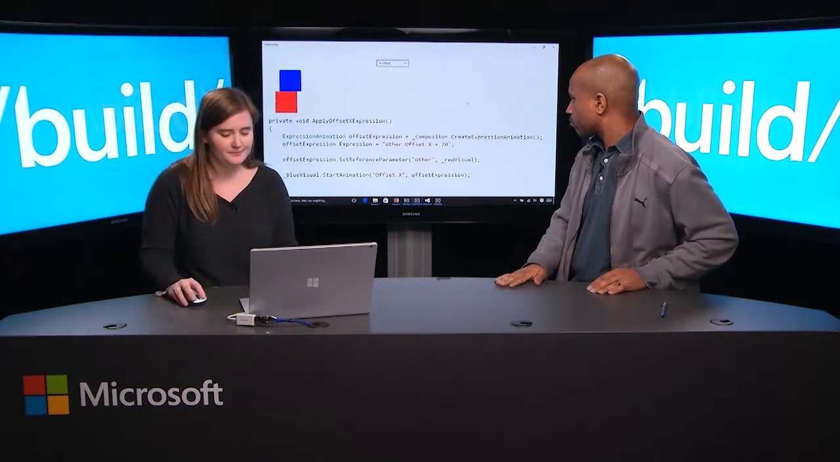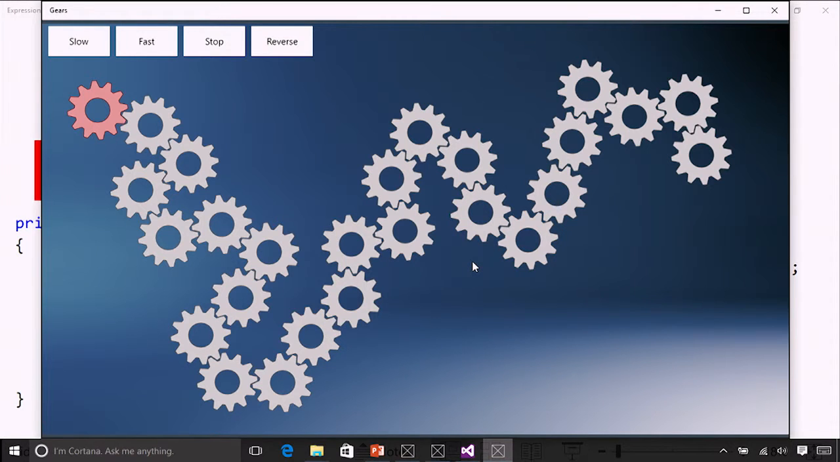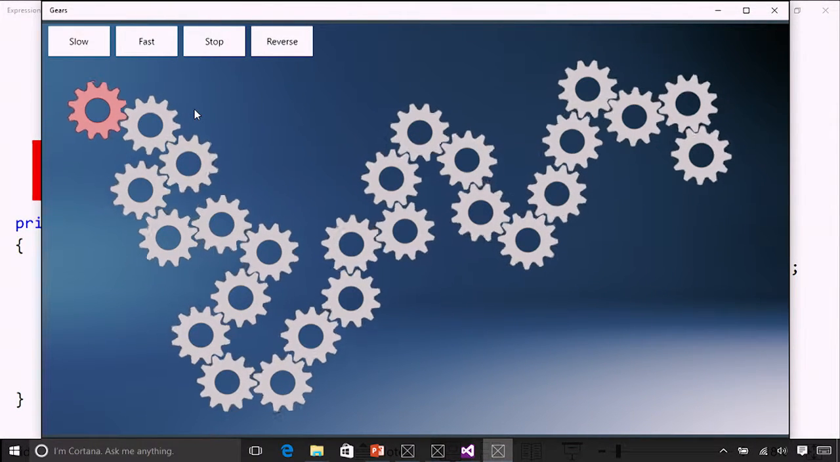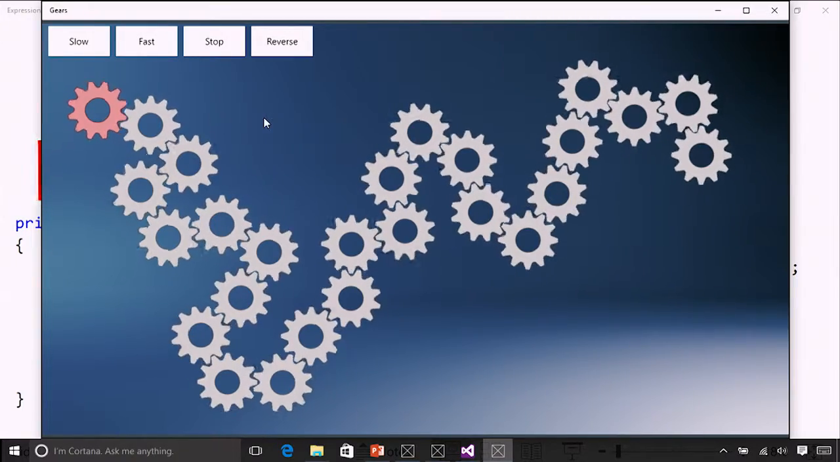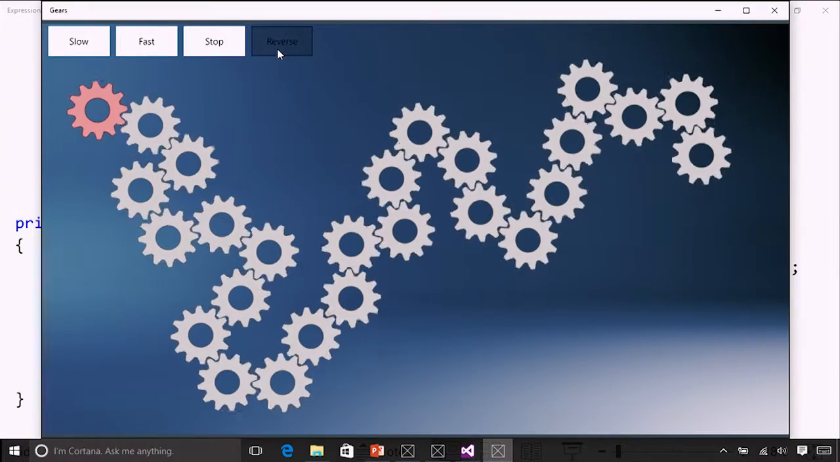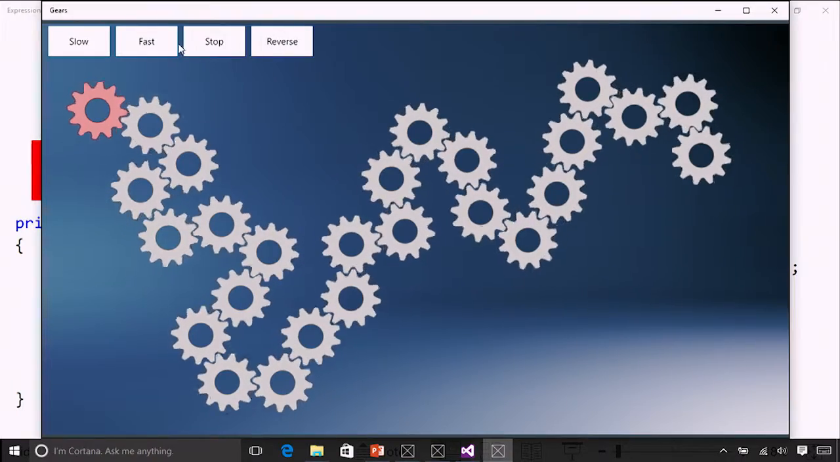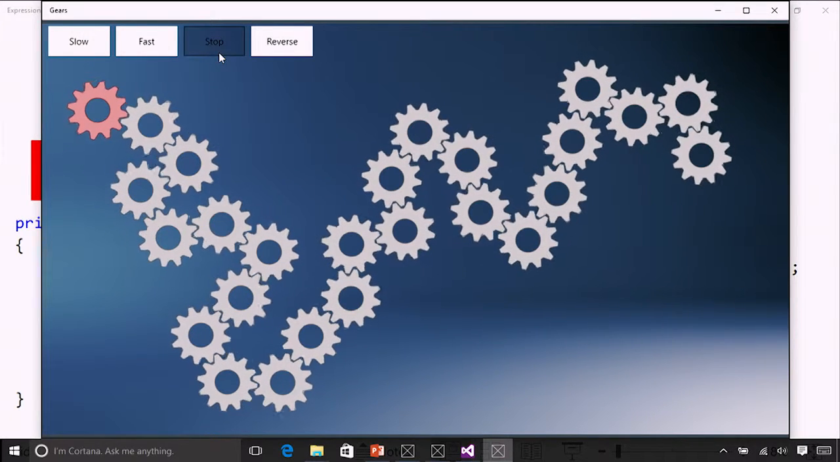So let's take a look at an example that's a little more involved. Here we have a bunch of gears on screen. As you can see, the gears are moving nicely in sync, nice and smooth. Now notice the first gear, the red gear, is actually being operated by a keyframe animation. So think of it as the motor that's driving the series of gears here. But every single subsequent gear is actually moving with an expression animation.